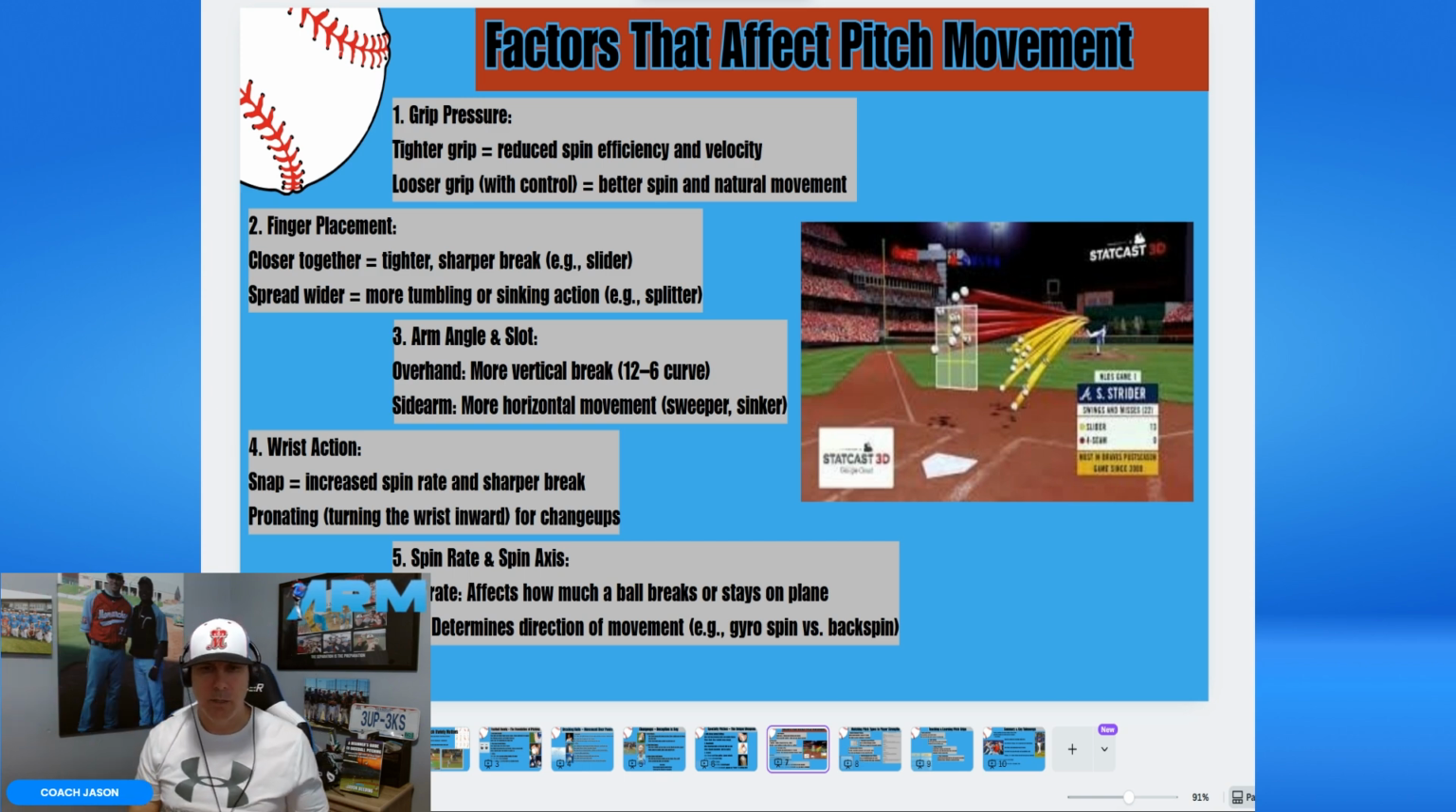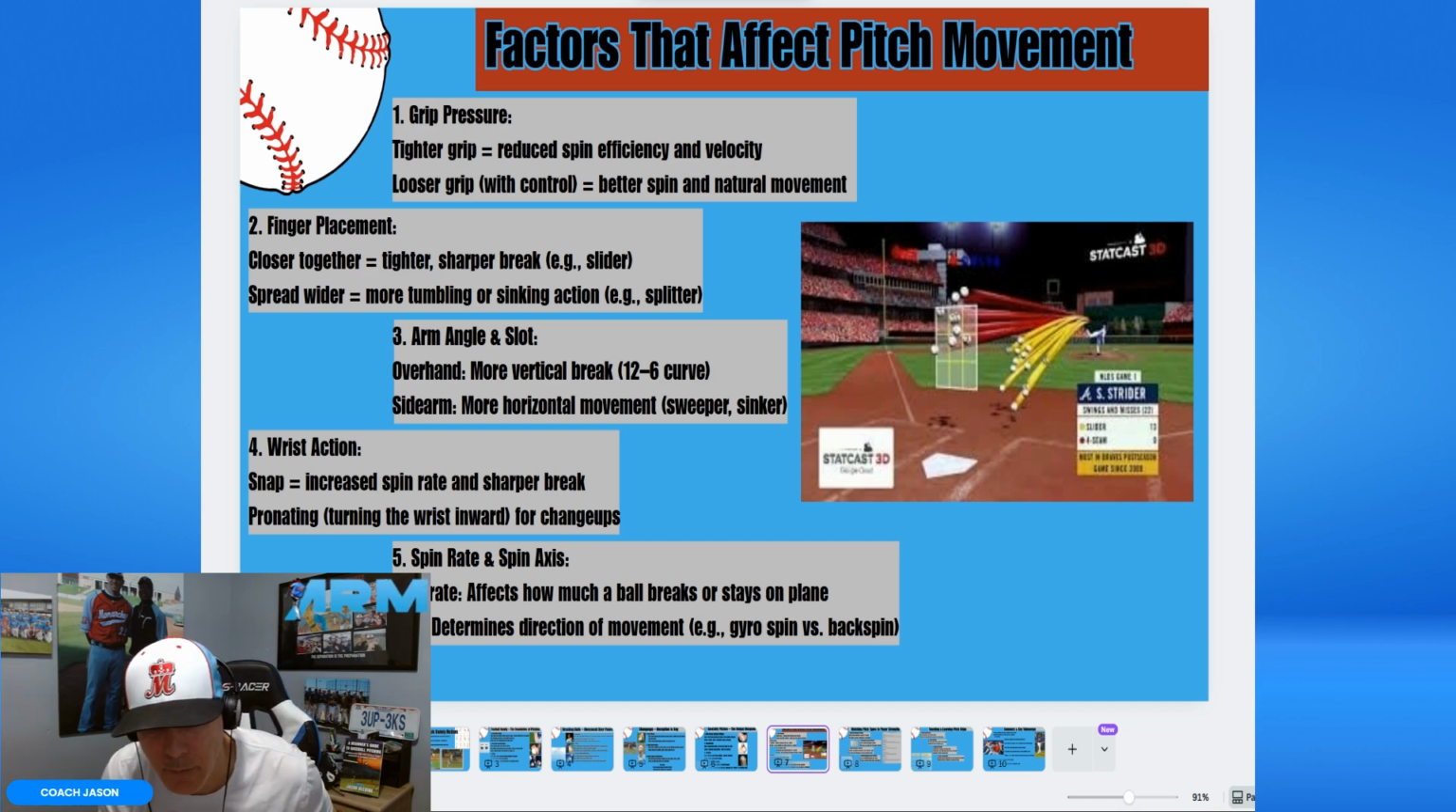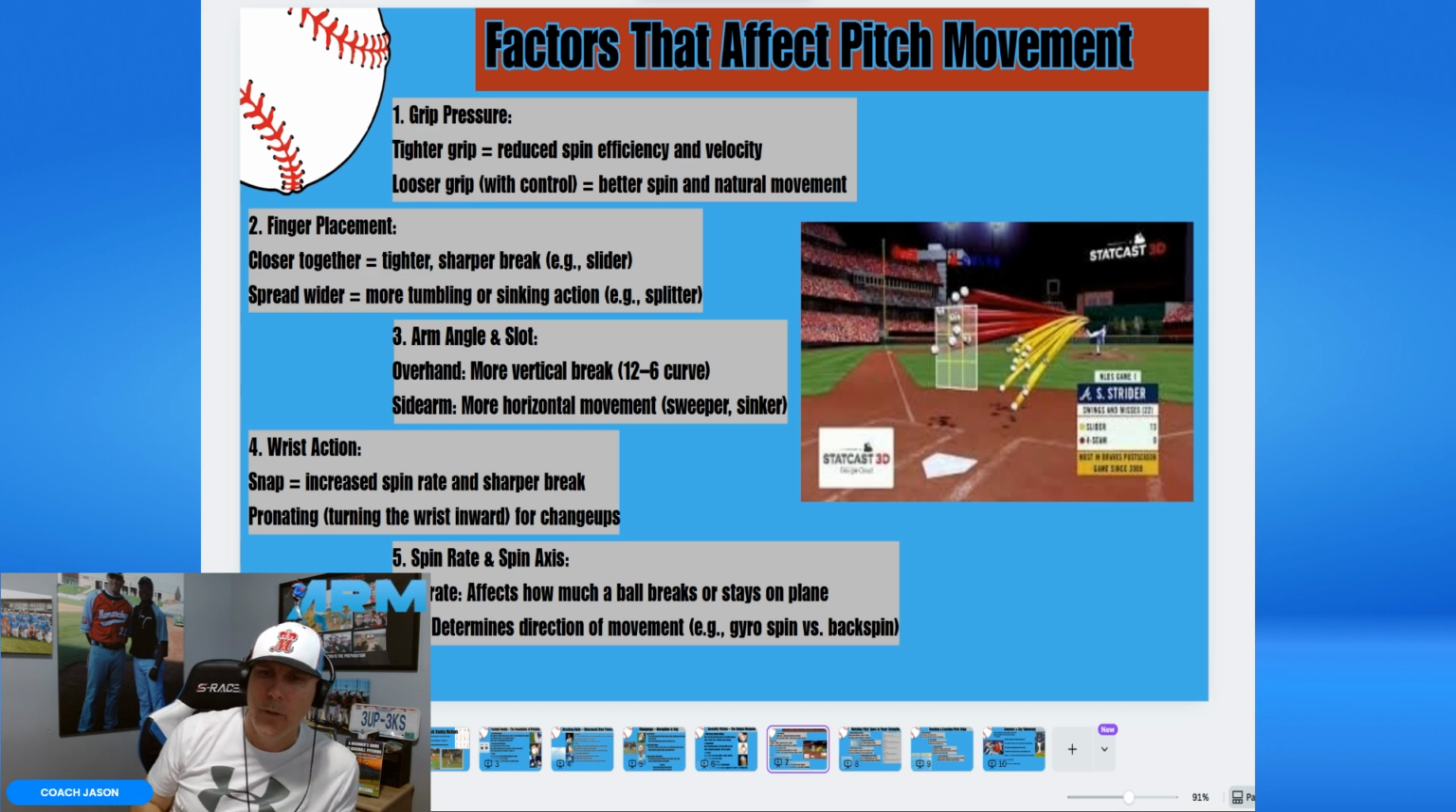I want to make one side note on mechanical components. I don't really care about where your slot is if I'm training a young person. But what I do care about usually is elbow height. I like to keep the elbow even with or above the shoulder, even if you have a lower arm slot. That will help be a little bit safer on your approach with your pitches. Something to consider.